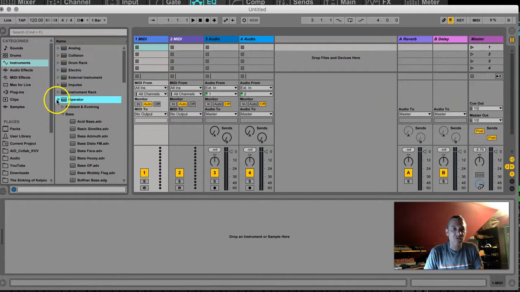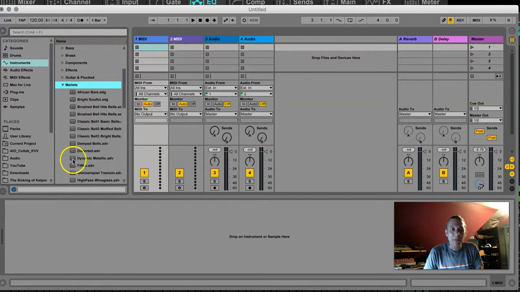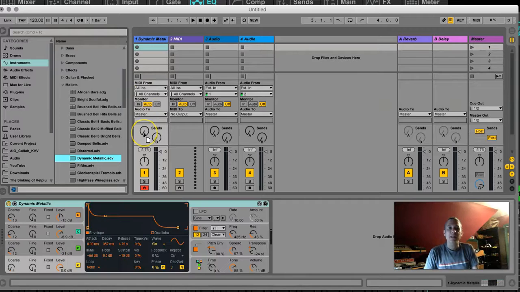I'm going to now just drop into Operator, and I'll grab a mallet, dynamic, metallic, again, any instrument will do, and just click on it, drag it into a MIDI instrument, and you see I'm just putting it in this gray area here. You put it really anywhere in the channel strip, let it go, and now that instrument is in that channel. We can now play MIDI into that channel.